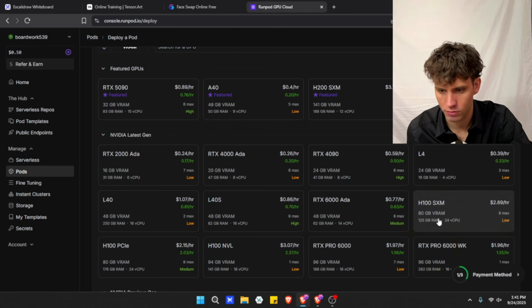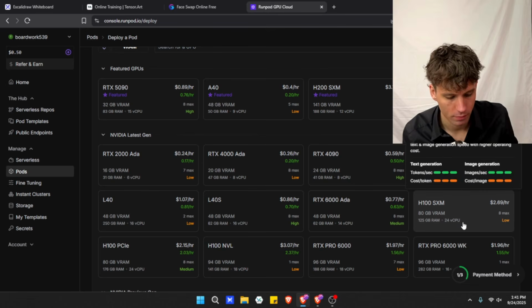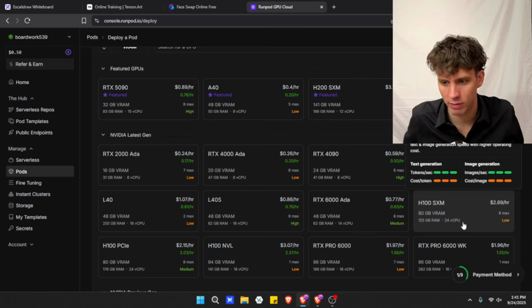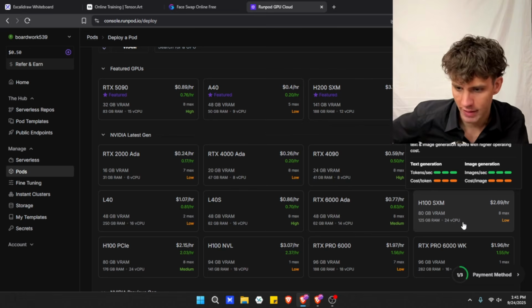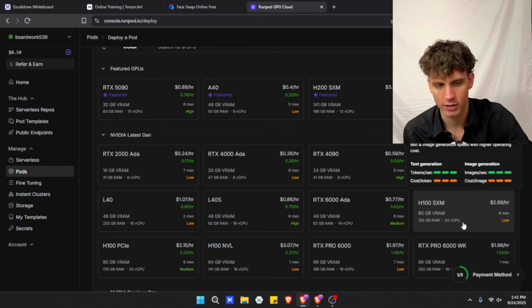But yeah, if you're training like a Flux LoRa or any other one, or like a WAN LoRa, you probably don't know what these mean, and I'm going to get into that and explain everything. But I would recommend using an H100 SXM on RunPod because you need some heavy GPU power to train these LoRas.